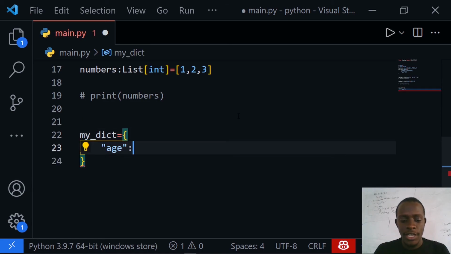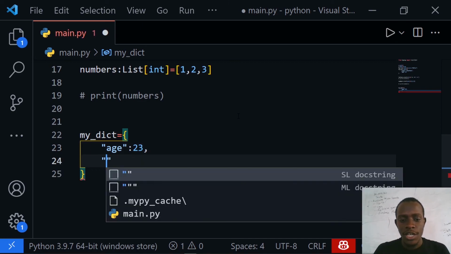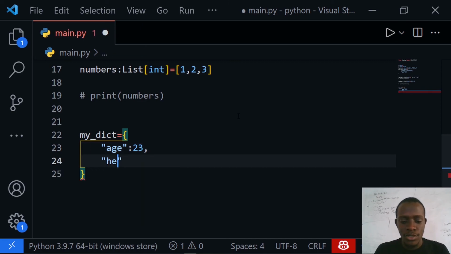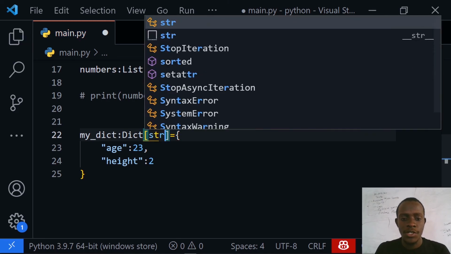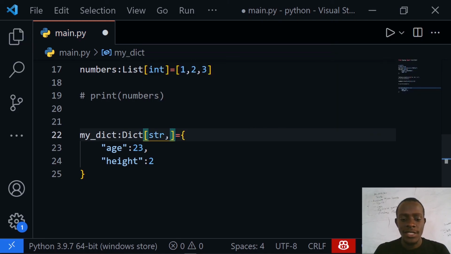We have age, and then age is going to be 23. In this case, we may also have height. Let's say height is going to be equal to 2. Right here we have one thing you can notice. We want our dictionary to have keys of strings and then values of integers. So to specify this, we specify the type, which is the type of dict, and then the type of that key, which is going to be string, and then the type of the value, which in this case is int.